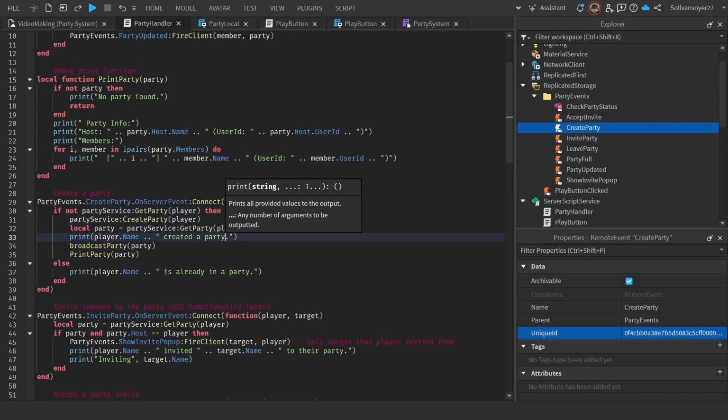So we're actually gonna create a party with our player as our parameter or argument, because we actually want to create a party. And then we're gonna say local party is equal to party service get party of our player. There you go. So we created it and then we got it right after. And then right here we can print, we created a party, just to test if it's working.